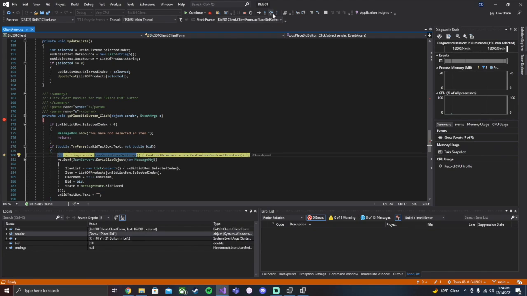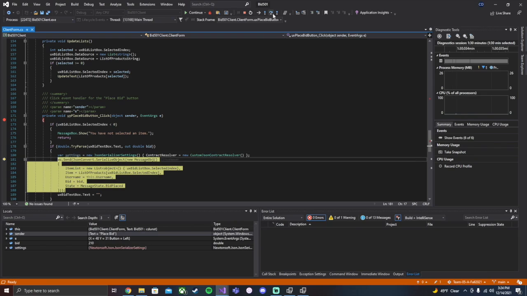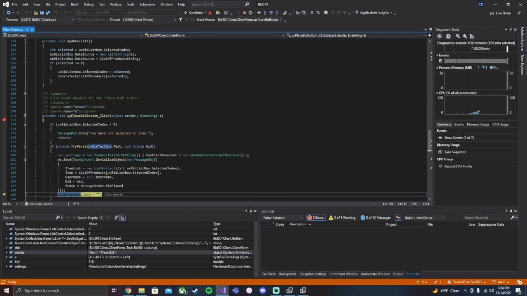We then initialize the settings for the JSON serializer, send it to the WebSocket containing a bunch of different items containing the index, the item that we're bidding on, the user that's bidding, the bid itself, and then a state saying that there's a bid placed. And then it resets the bid text box.